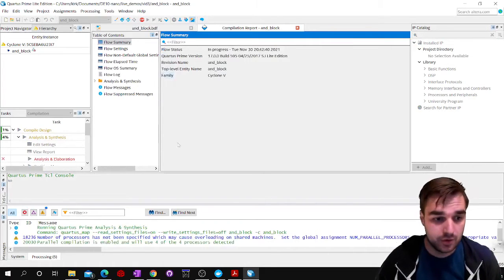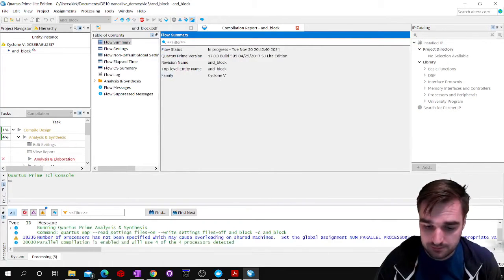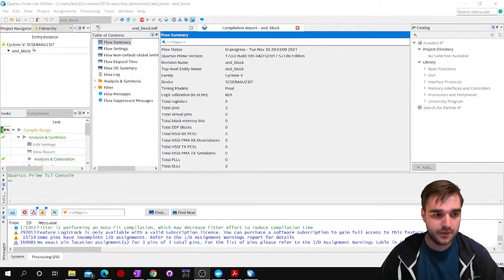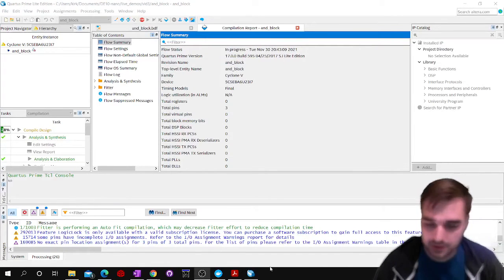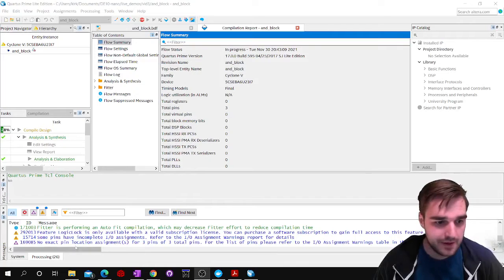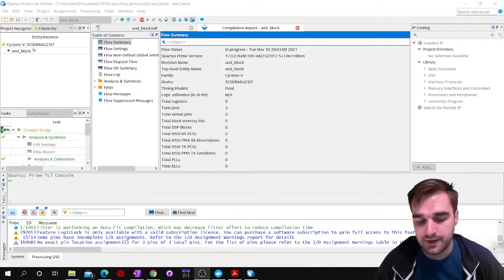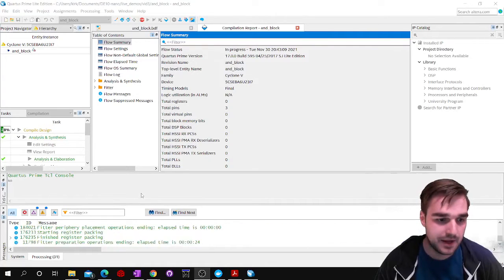And I'm going to pause the recording so that it doesn't take too much time. Okay, it's not done compiling yet, but I just realized I made a small mistake. It's complaining that the pins have incomplete I/O assignments. We did not do our pin assignments, and I clicked compile.